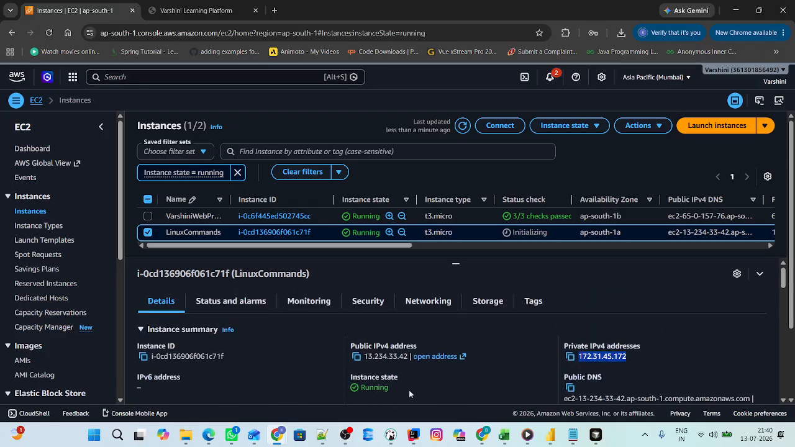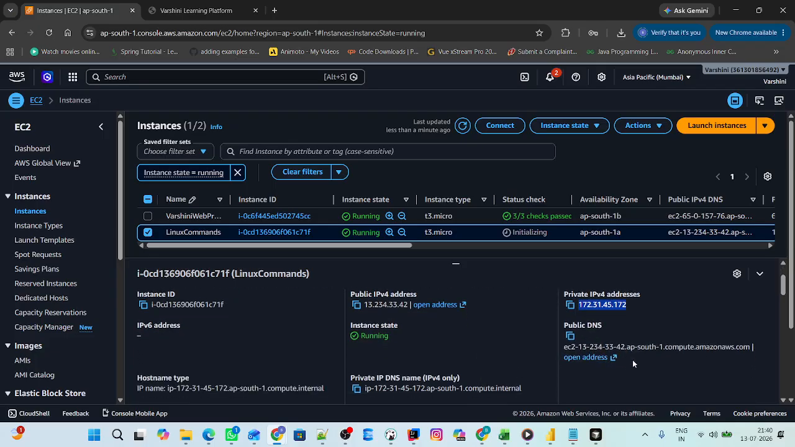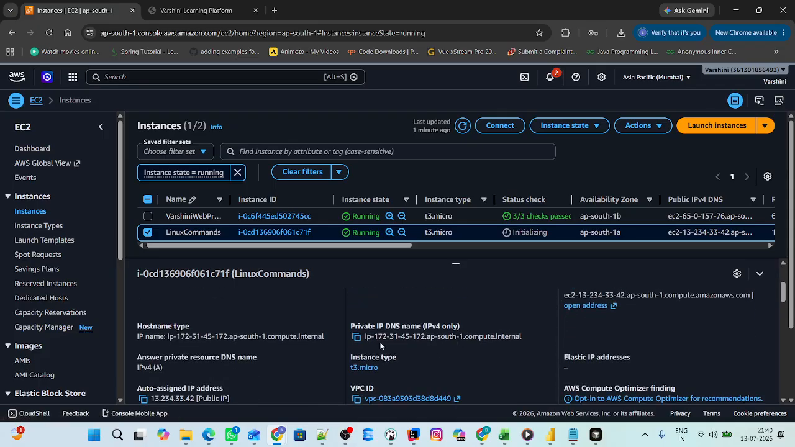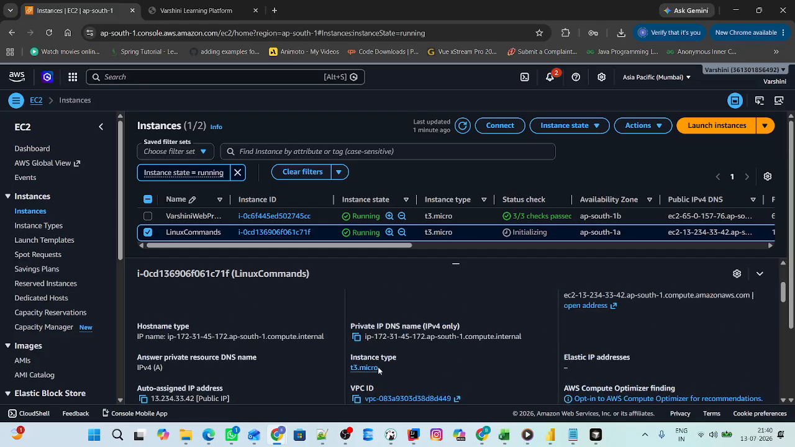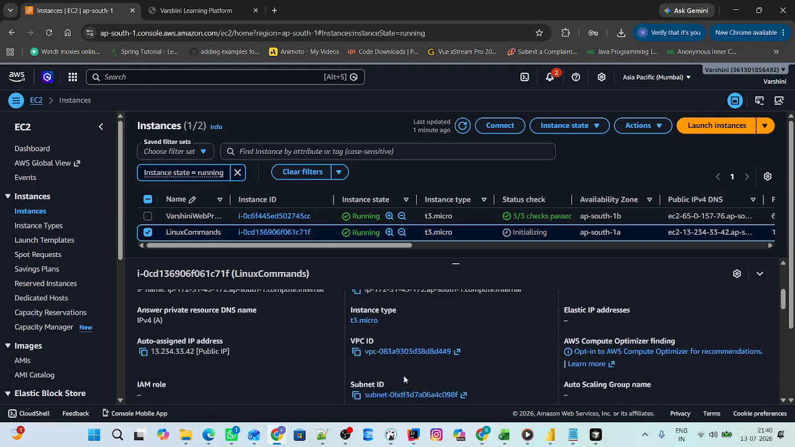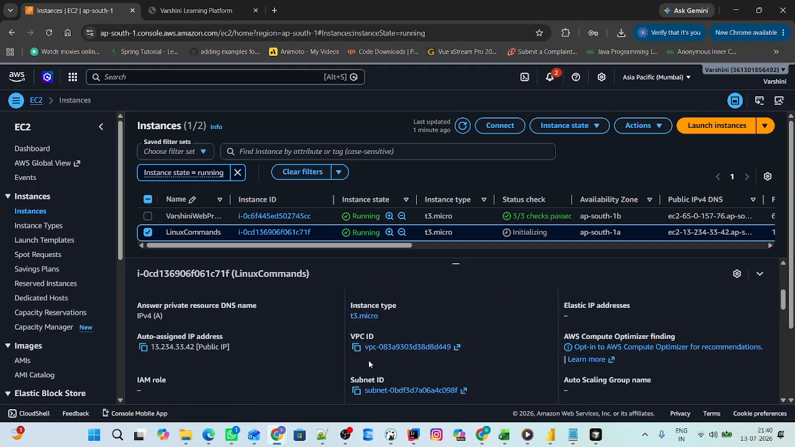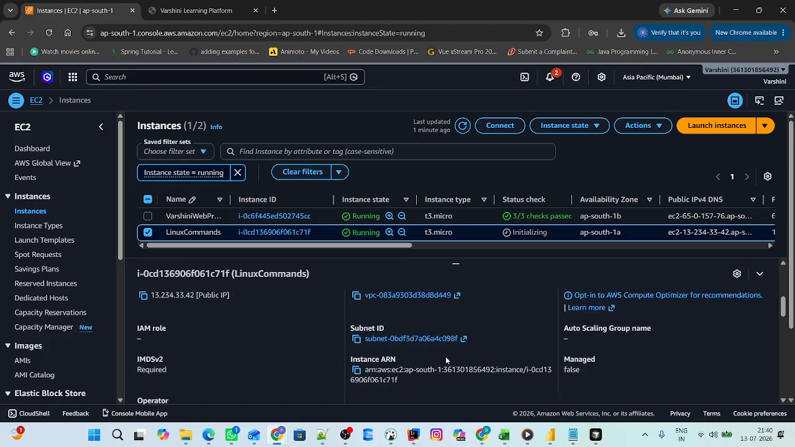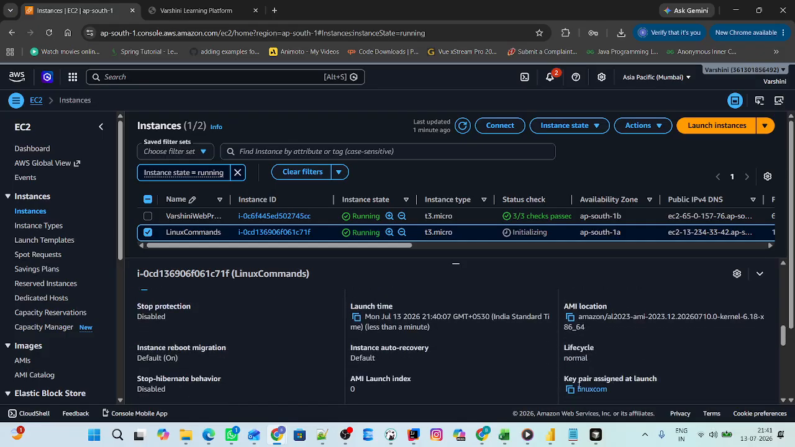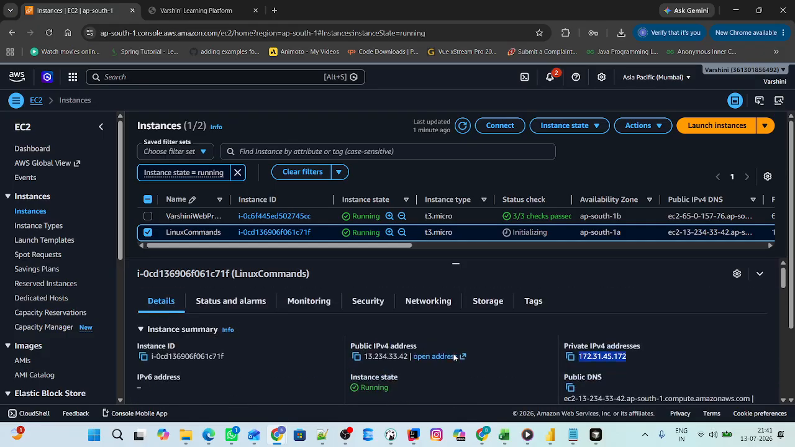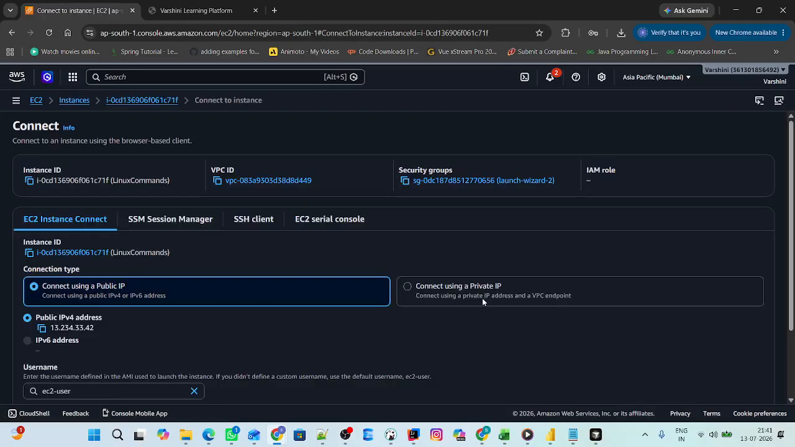Current status is running, and this is the public DNS. The same way as the public IPv4, we can use the DNS. The private IP DNS is the same way. This is the instance type we selected, T3 micro, so that's the reason it shows T3 micro, VPC ID, subnet ID, and instance ARN. Everything is here. Now I'm going to click on the connect button.